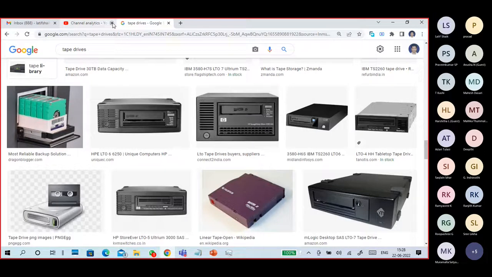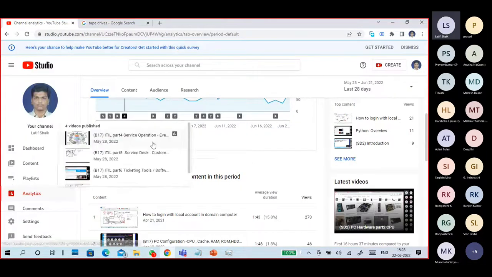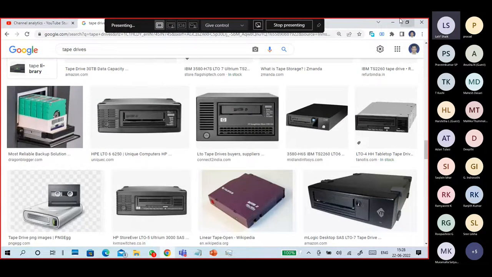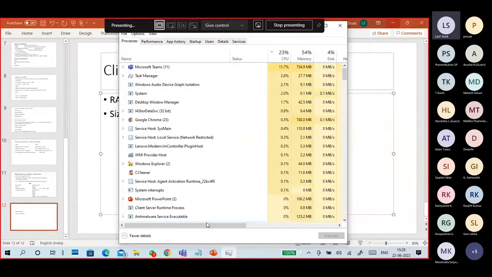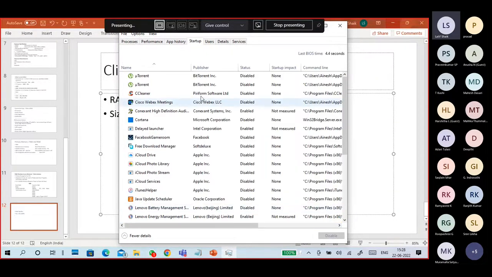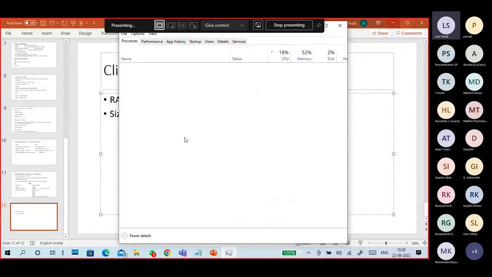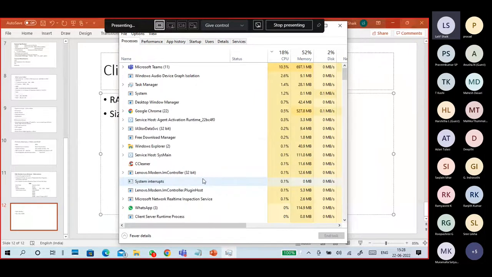If I don't require this, it's better to close the unused tabs. Better to close background applications. Manage the startups, disable the startups, disable the services. Also restart frequently.